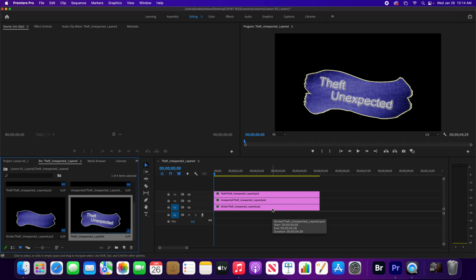If we go back and think about how we imported it, remember we saw sequence, we clicked on those three. The three things were called theft, unexpected, and the stroke. So with those inside of here, we see each of those items.